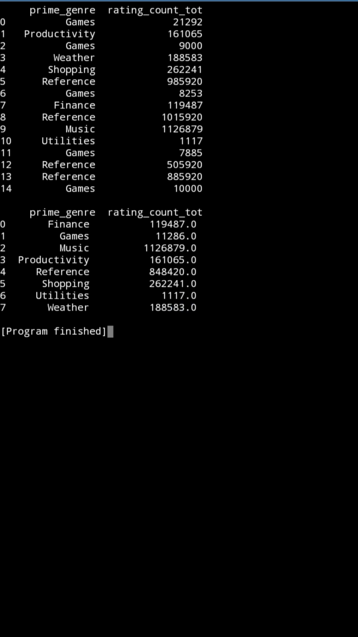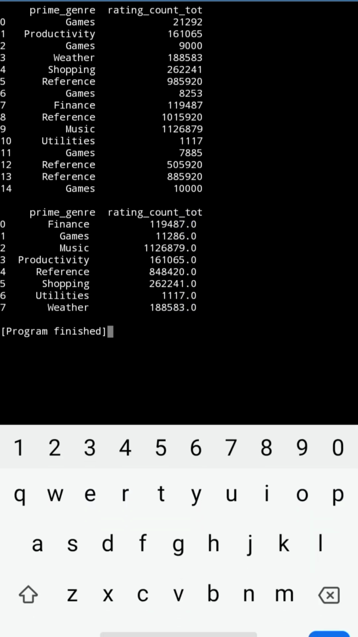The same thing. You can take your time to go through the results. You can calculate that of games, dividing it by, I think, 5. You can take that of reference, get the total and divide. You will see that the result is correct.